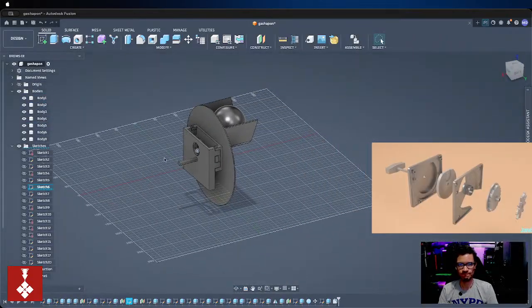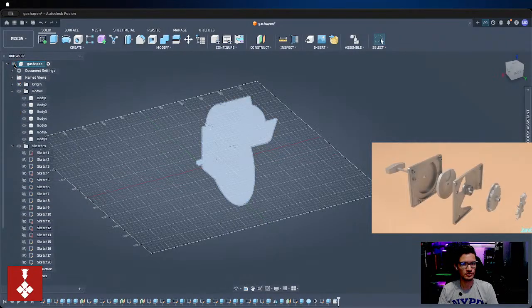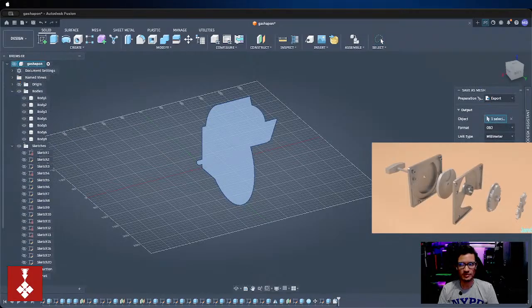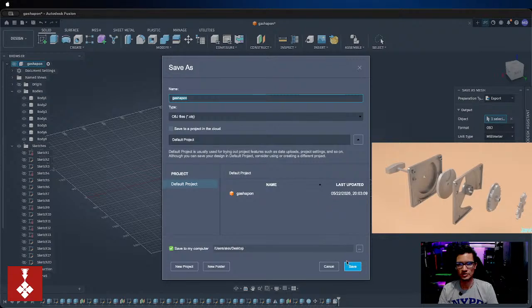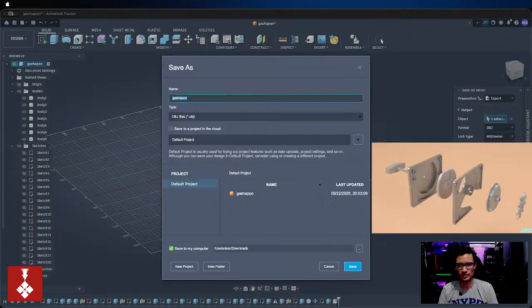Now let's try to export everything. Save as mesh, OBJ, object, default. It's on my downloads.